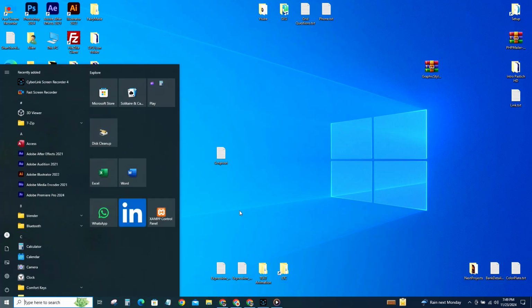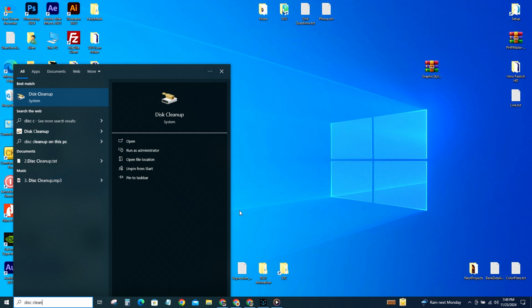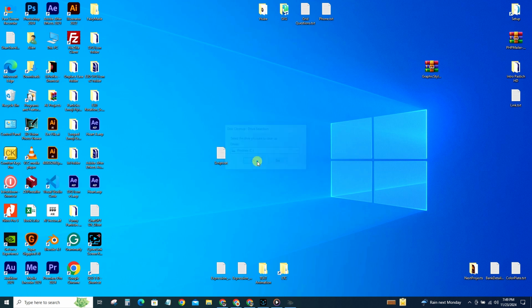First, let's open Disk Cleanup. Press the Windows key on your keyboard and search for Disk Cleanup. Click on the result to open the tool. Next, select the drive you want to clean up, usually the C drive where your system files are stored.